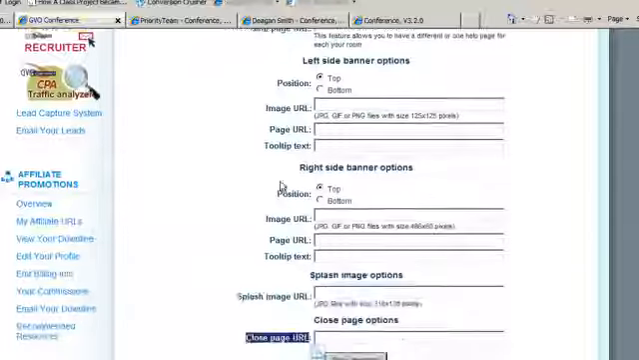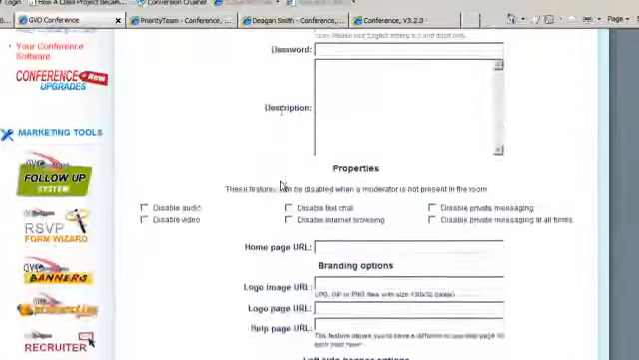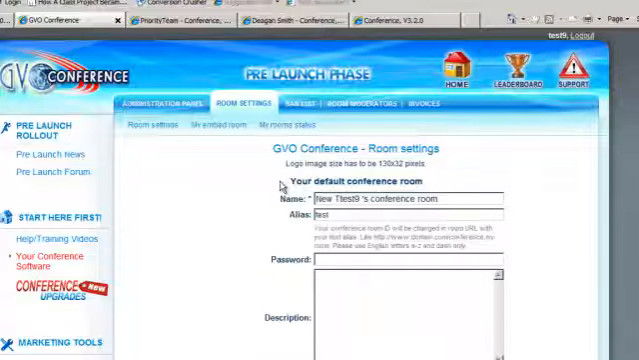So take your time filling out all the information here. Play around with it, log into your room as a viewer, and see where all the links go and test it out. Hope that helps, and we really hope you like this private branding feature of GVO Conference.